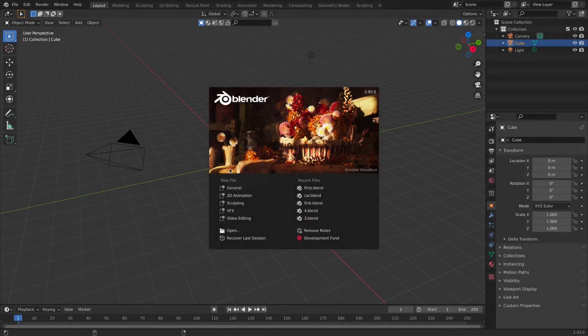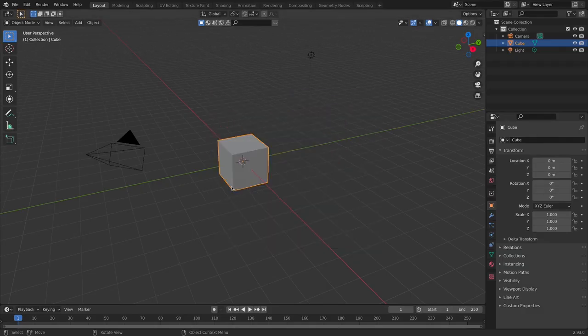Hello guys! Welcome to the first video of this course. So as you can see, we are going to be modeling our character in Blender version 2.93. So let's begin. First of all, we will go to General. Here we can see our default cube, default light, and default camera.